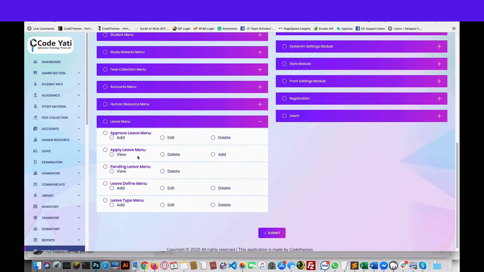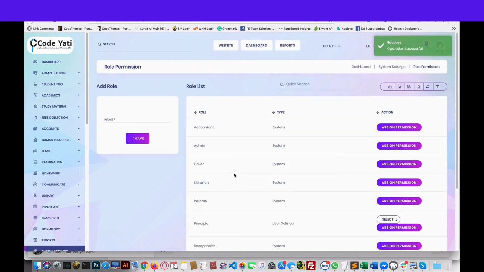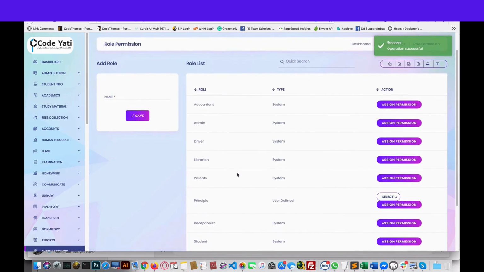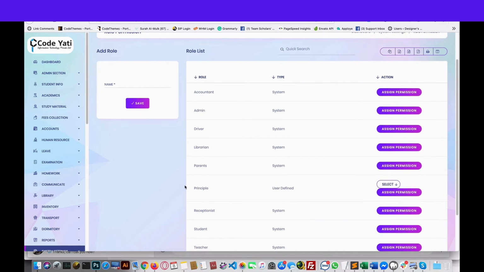When you add a user as a principal, that user will only be able to view and access the permissions you have assigned to this role. Since this is a dynamic role permission system, you can create unlimited roles and control what each role can do based on the permissions you set. We hope this explanation helps you understand role permissions.